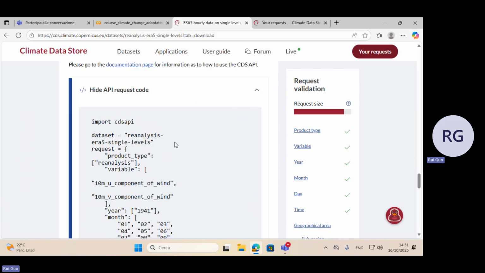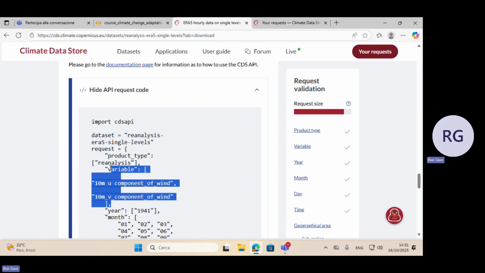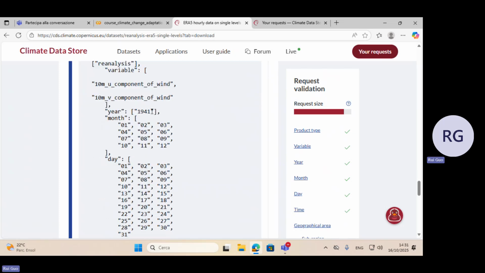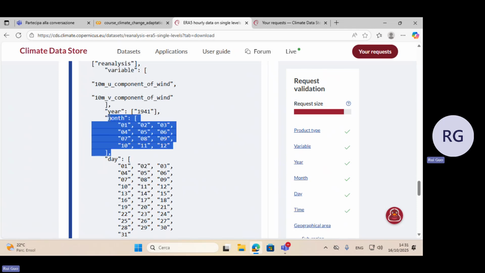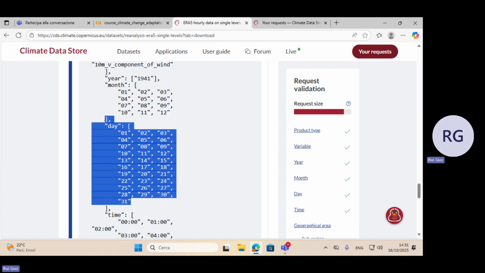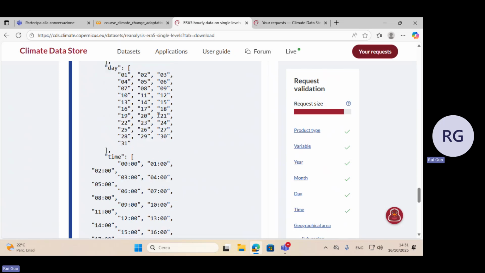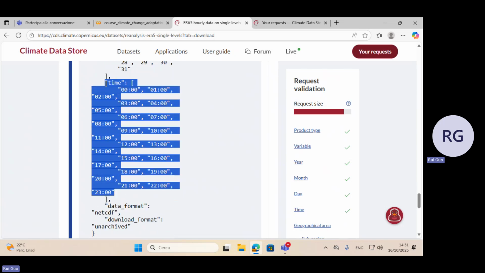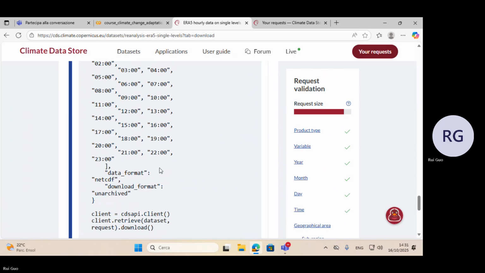For example, here I selected the name of this dataset is reanalysis. And we request the reanalysis. We request these two variables, and we request the year of 1941. For example, we request all the months, all the days within all the months, and each time hour, and we choose the data format as NetCDF. So we can write the code as this template.